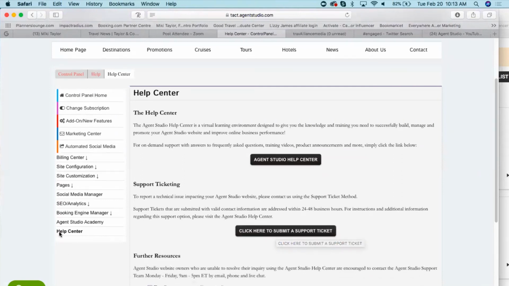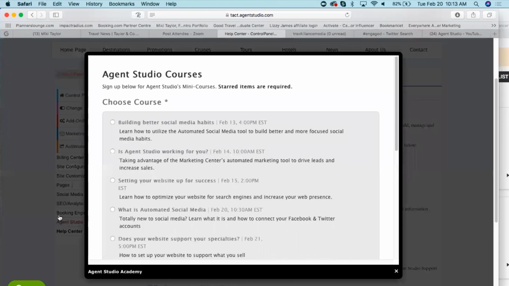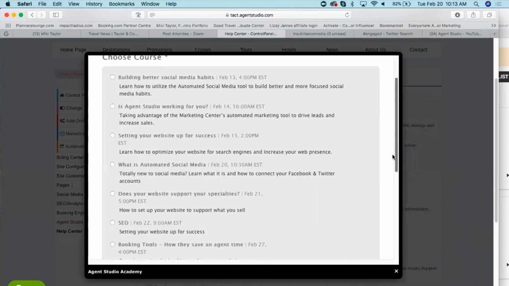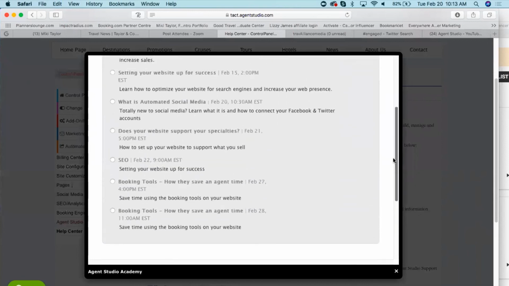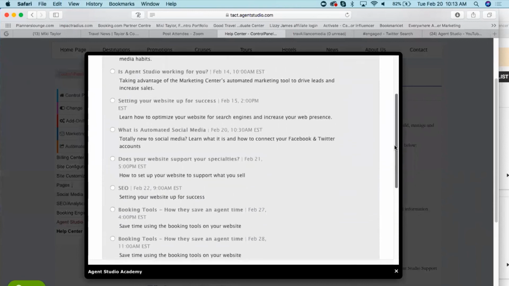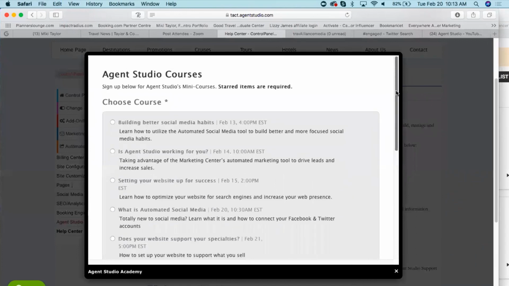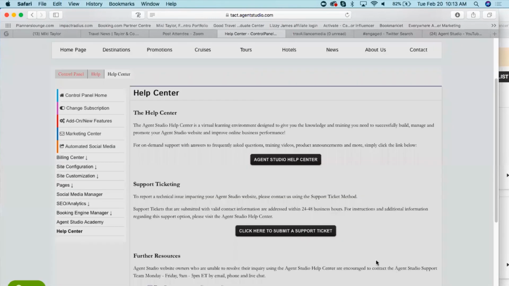And of course, you can see future courses in the Agent Studio Academy. This will be a list of all of the upcoming courses. We will be getting ready to add all of March's webinars to this list as well, and you can sign up from there.